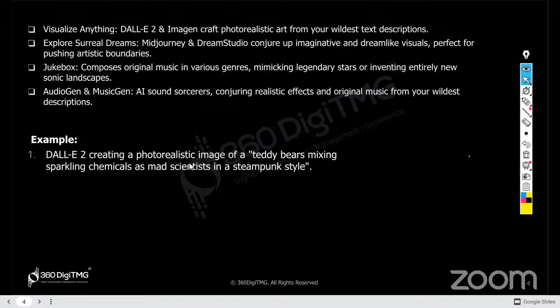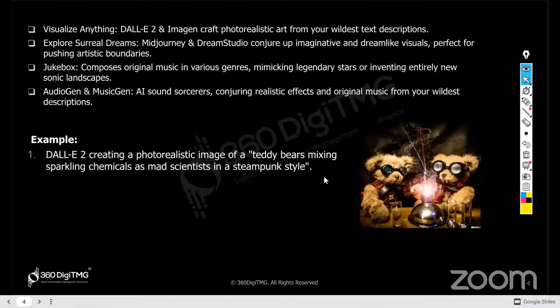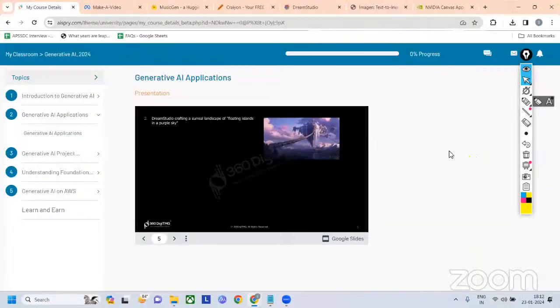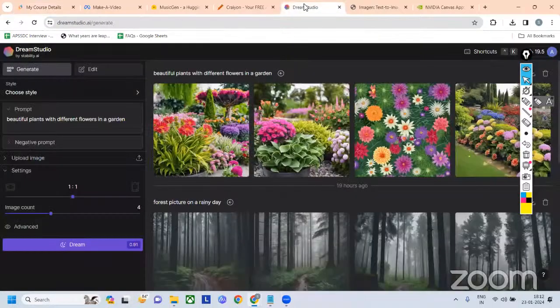So here is a live example where DALL-E 2 is trying to create a photorealistic image of a teddy bear mixing. Here you can see the image which is generated by DALL-E 2. Just by giving a prompt, it is generating accordingly. Something cool, right? So here we even have another example of Dream Studio. Let me take you all there. Here you can see how Dream Studio appears.